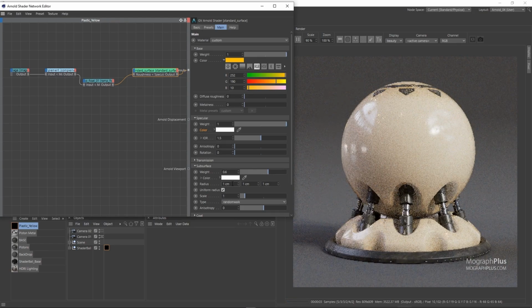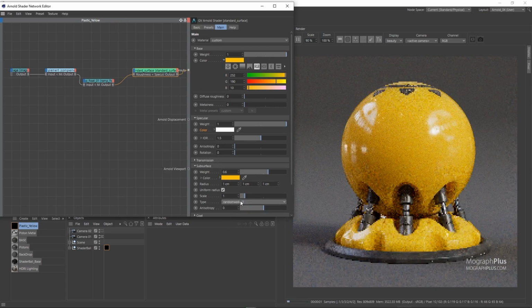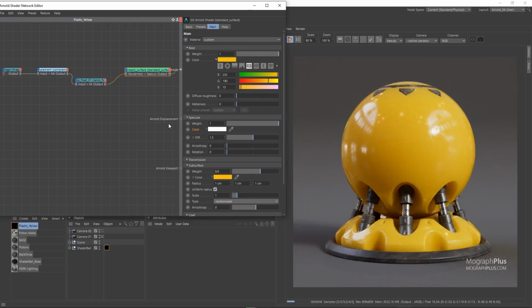Set the radius to around 1 centimeter. For the color, I'm gonna copy the base color and paste it here as well. And this really adds quite a lot to the overall realism of the shader. It's beautiful. The next thing to consider is to work on the bump mapping.